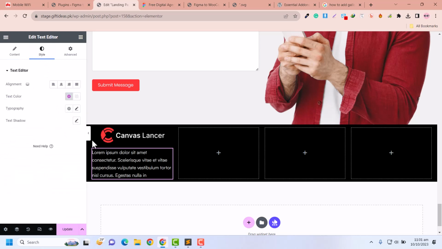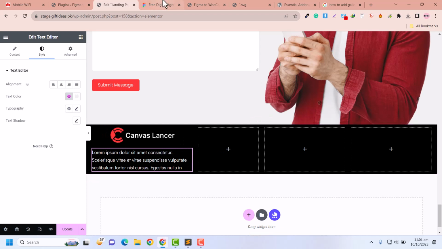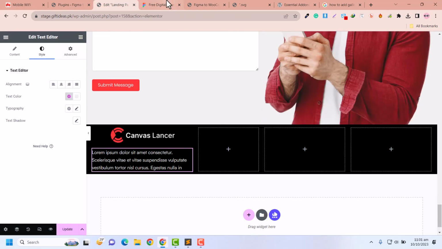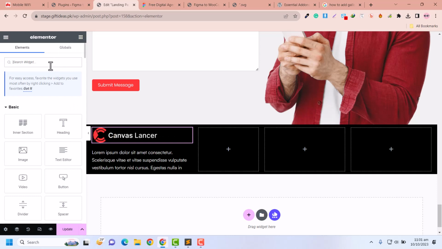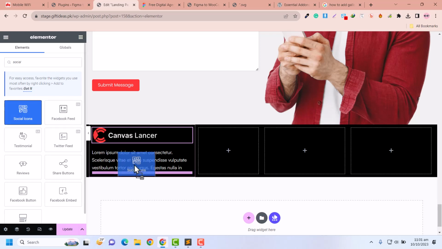Okay, so this one is the color, and if you go here and increase the width of this, because this is in 3 lines. Okay, now you can see there are the social icons, and this one is also aligned left, so make it align left. And here if I search for social icons, okay, there you can see the social icons are here.